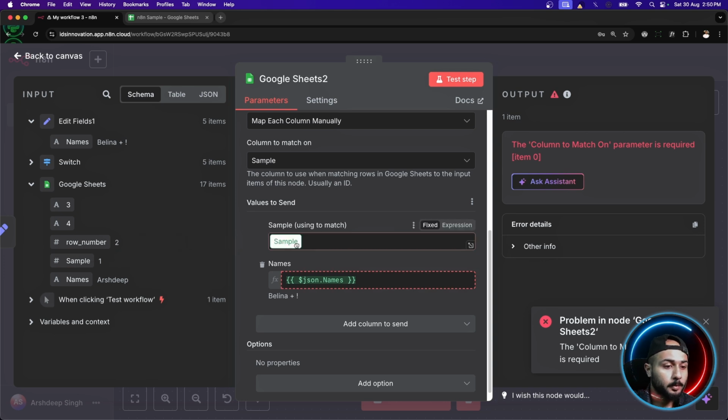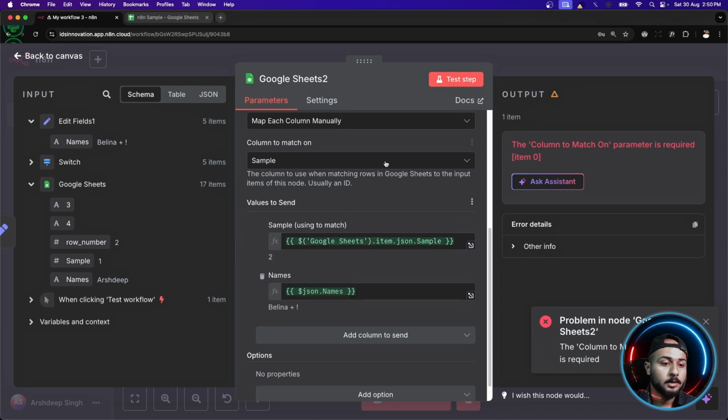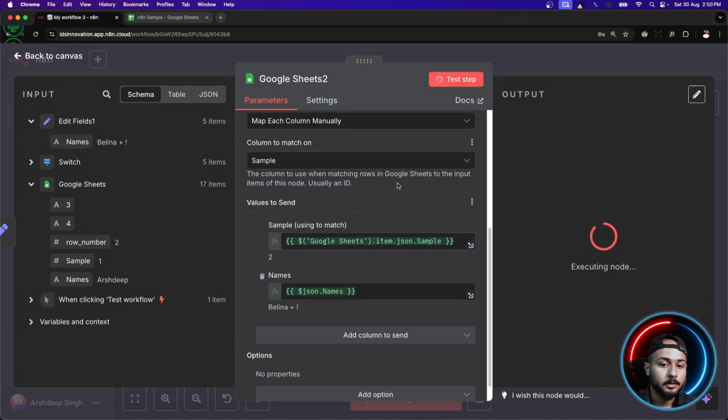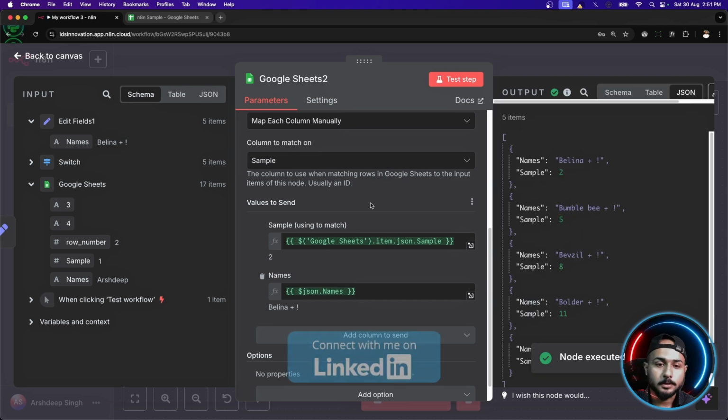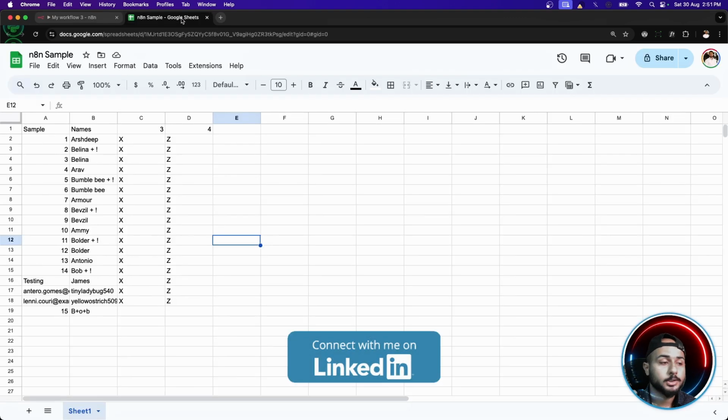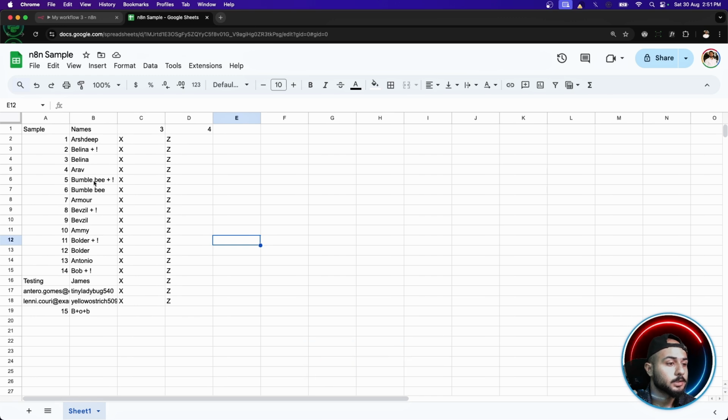Let me just drag drop my sample also. I think that's where there was a mismatch. Yes, this worked. We can see an output. And let me just move back to my sheet and let's get done. We can see a change here, right? So as you can see, we appended the data here.